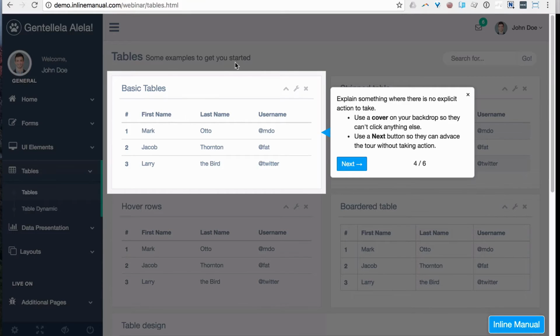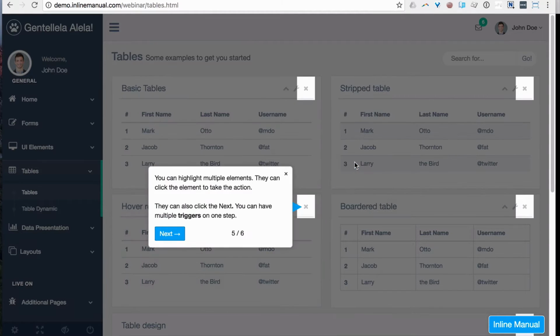So here we have a backdrop blocking off most of the screen, and then we put a cover on the backdrop. And this cover is not allowing me to click anything there. The only way I can advance it is by clicking this next button trigger. So there may be cases as well where you want to have more than one trigger. We have the next button there to advance it, and we've given these people multiple options in this case. So we've highlighted multiple elements, and by clicking any of these, we'll go to the next step in the tour.